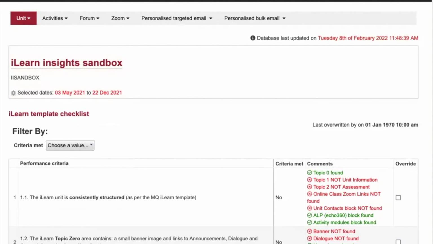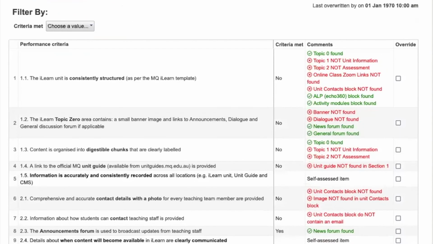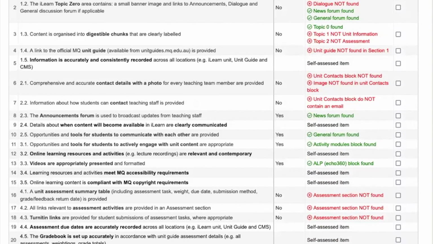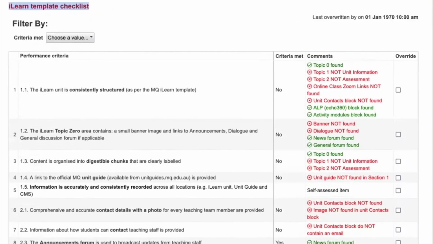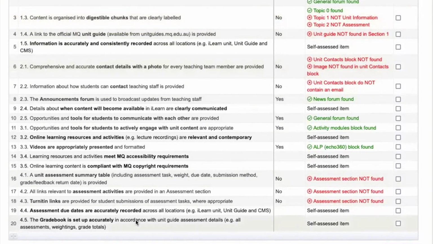My part is I put this report in your unit just to find out, automate it for you, and bring out how your unit is in terms of the iLearn template. For example, if I look into this particular unit, you can see there are some red and some green as well. There are some performance criteria that the iLearn template looks into. All that performance criteria I have put in over here.